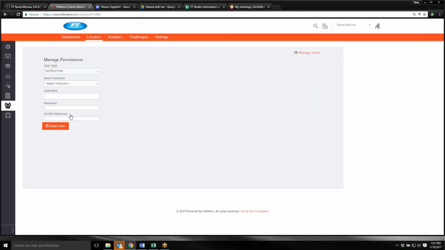So if you don't mind, I don't know if you've already done it, but can you create a user just so I can make sure? Oh yeah, just under one of the instructors, create their password. Okay. Yep. So you could create your own login if you want to.